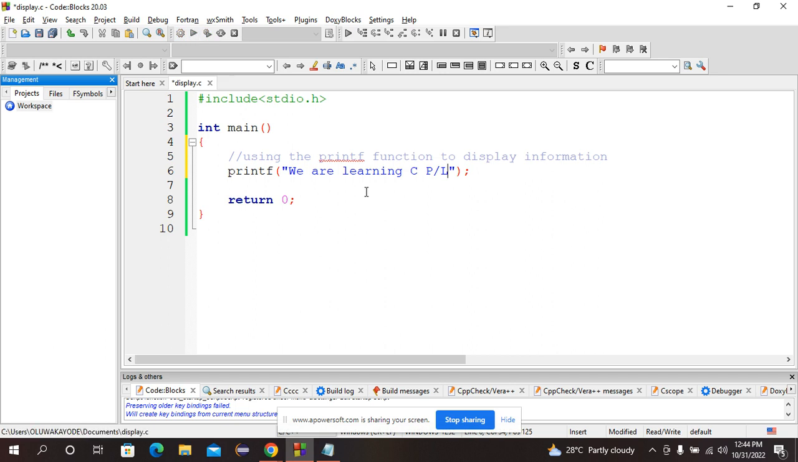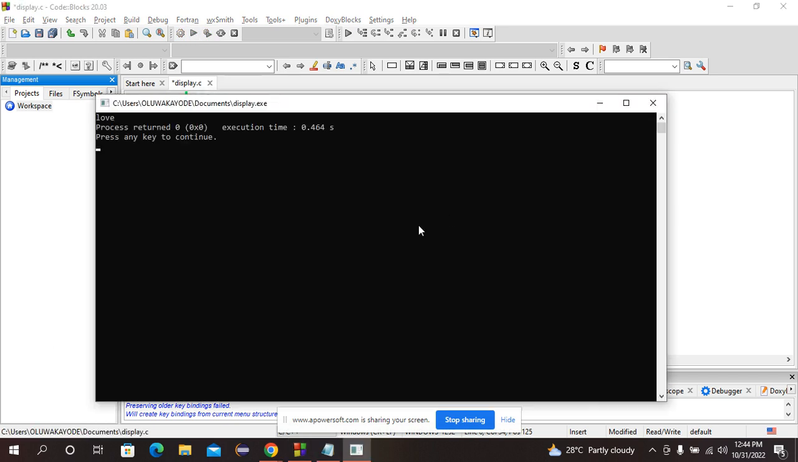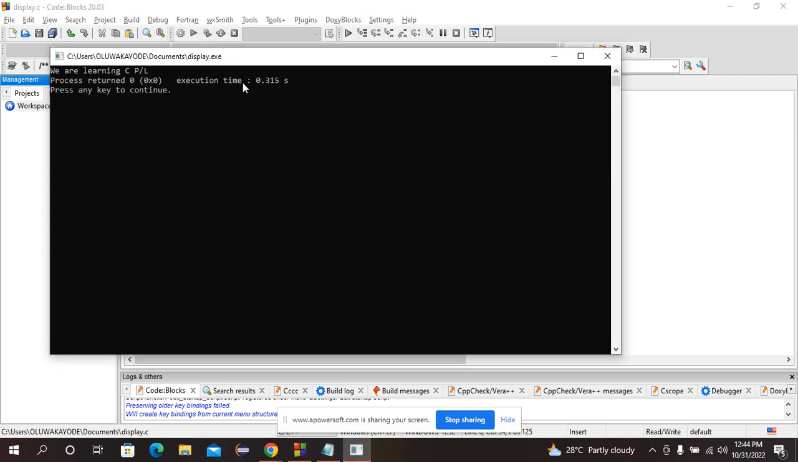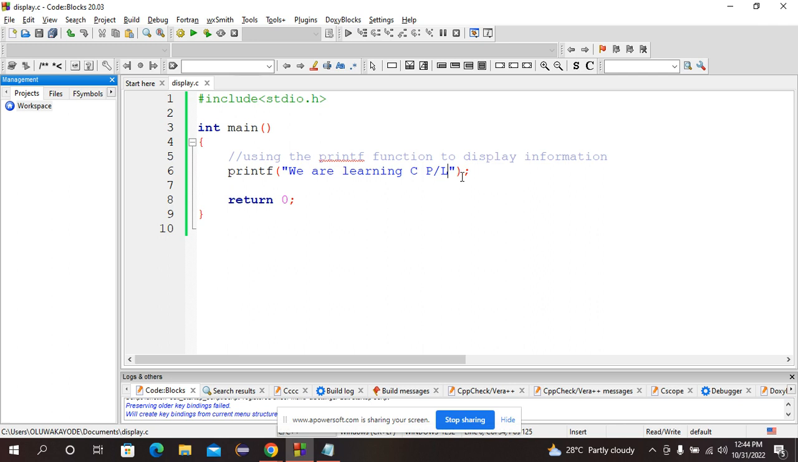You go up and click the run button. Oh, this is the previous code that I ran before. Let's try to click the build and run button. Build and run. Yeah, so you can see the output here: we are learning C programming language.